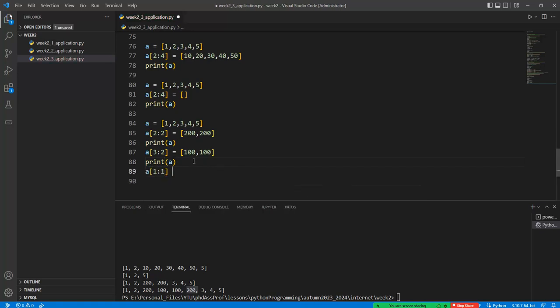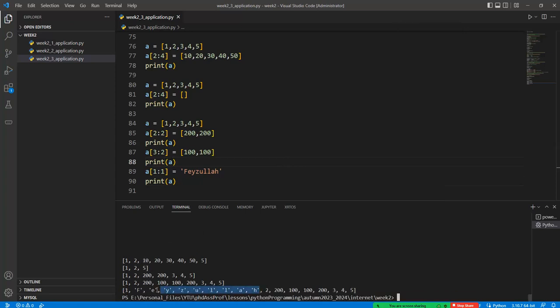Or we can add Ali, or Feyzullah. This guy always answers me here. Feyzullah can be added to the list with the specific characters of these terms. If I choose it as a list like this one, I can add Feyzullah to these terms as one item.